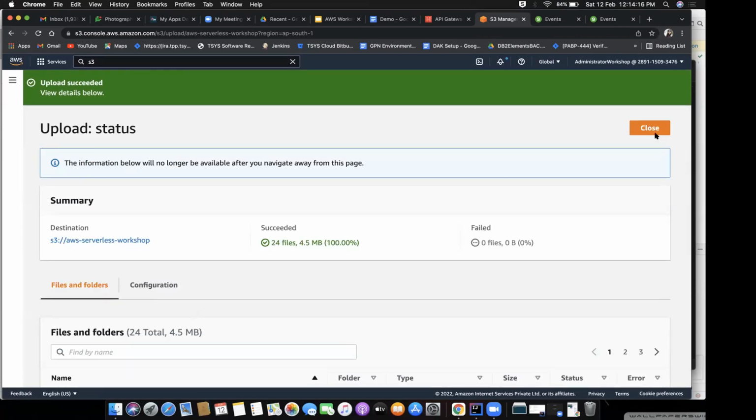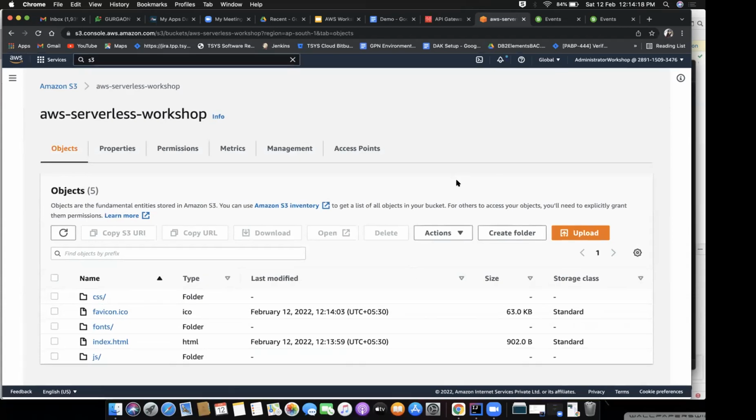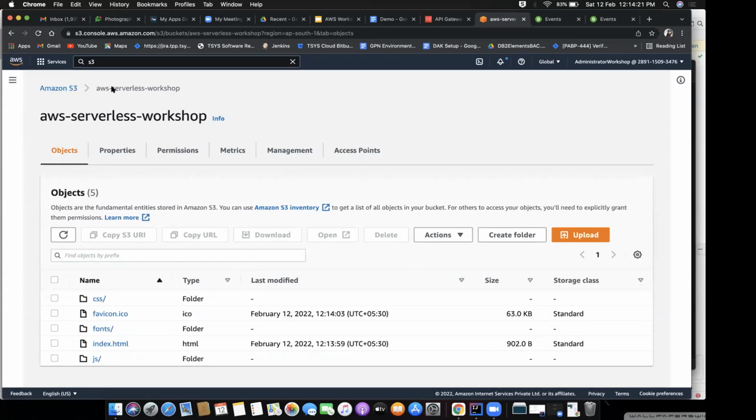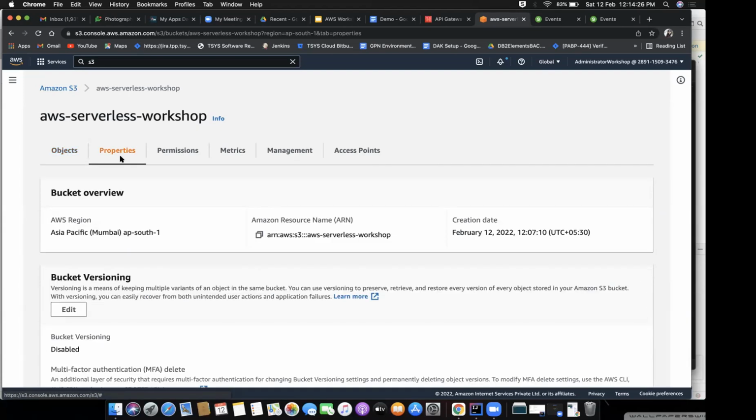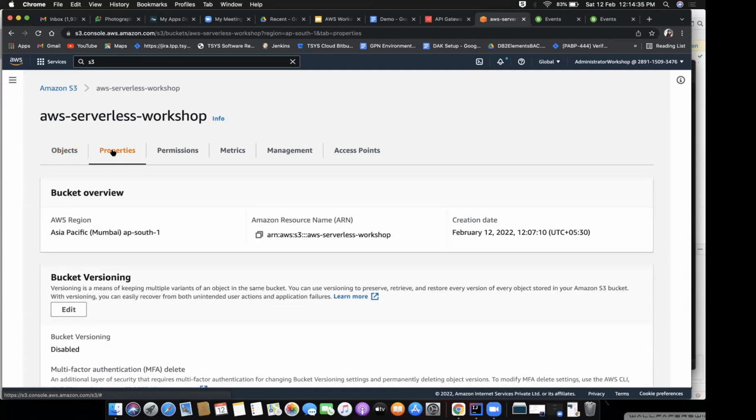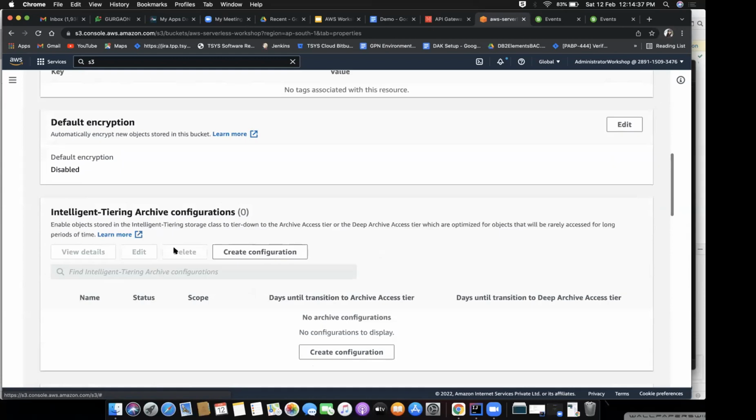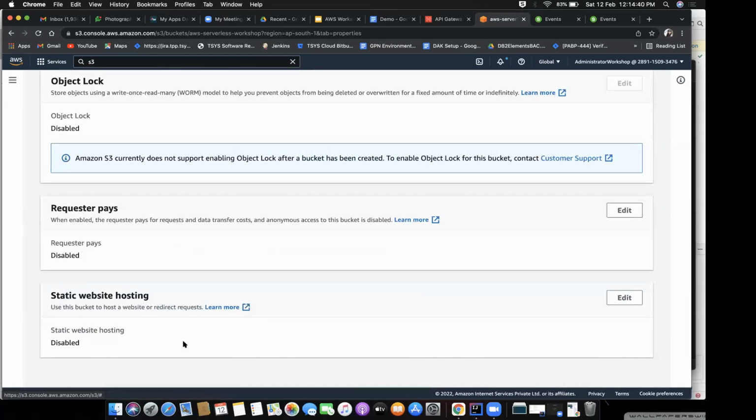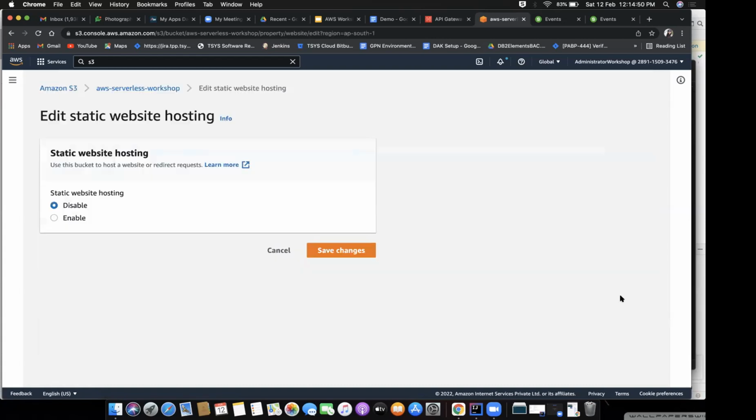Now I have to close this window. After closing it, I will go to the properties. Now what we want to do is create a static website. We want to host a static website out of this. On the AWS Serverless Workshop bucket, go to the properties section, scroll completely down. You can see a static website hosting bar. Can you see that? Over there, do an edit.